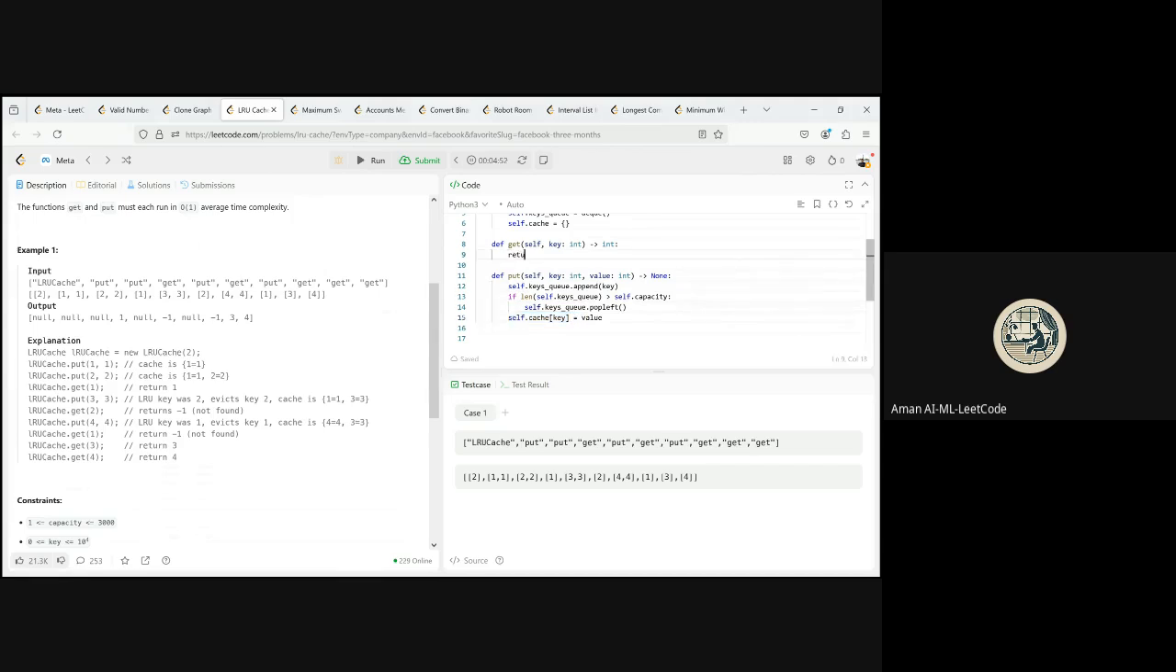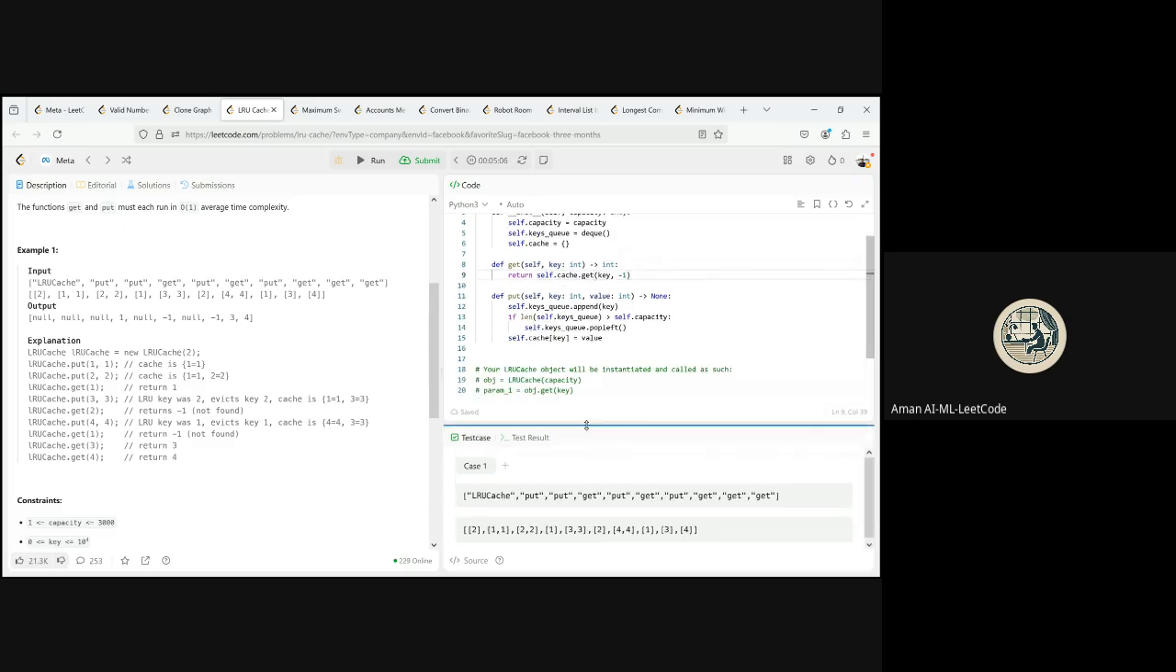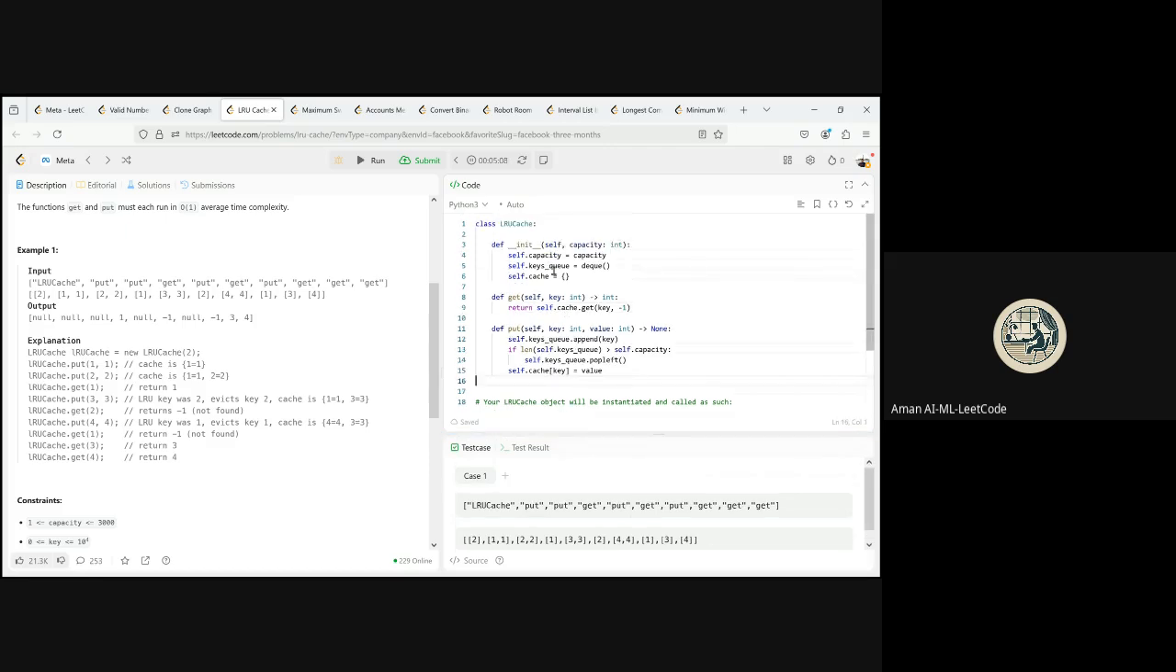Okay, return self.cache.get, what are the keys that you have, comma -1 if the key is not present. Let's check. This is what we have written now. We have a capacity, which is the maximum length of your cache, your keys in your queue, and then your cache, which basically holds the key value pair.